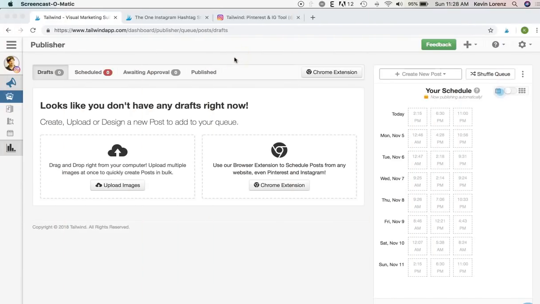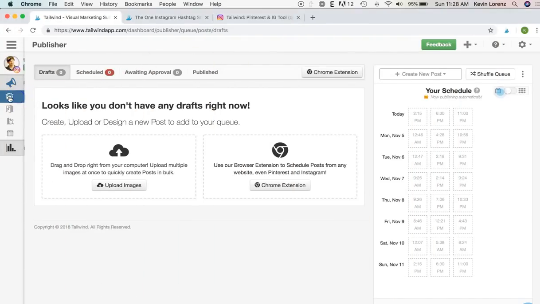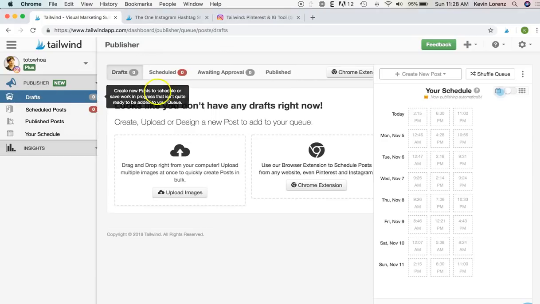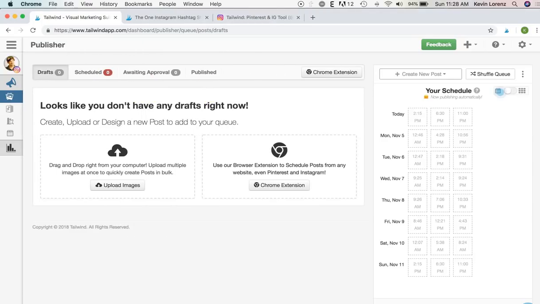Right now I'm in my draft section. This is where you'll work on posts before you're ready to schedule them. On Instagram, you can schedule several different types of content, including image posts, carousel posts, video posts, and stories. Let's start with the basics by talking about how to schedule a single image.